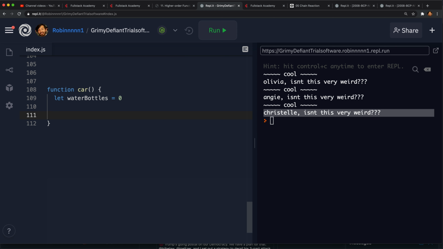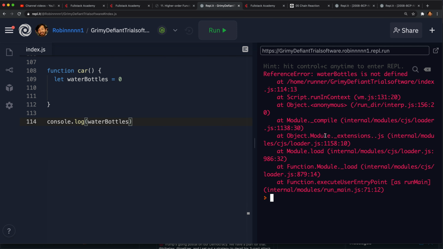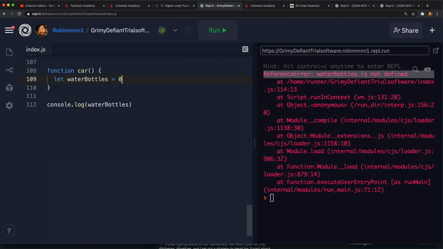Okay, I know this is really random. But out here, if I want to console log water bottles, we get water bottles is not defined. Like, how dare you, right? You don't have access to this scope from the outside. So we can't do anything about this from the outside, right? But we can actually use higher order functions to get access to water bottles, and I'll show you how that works.